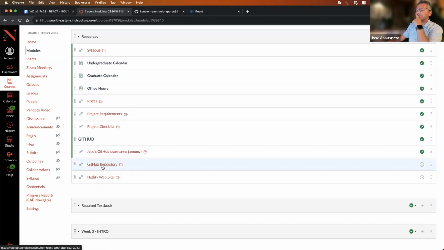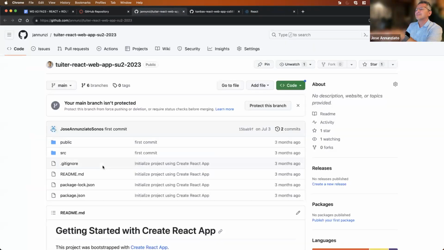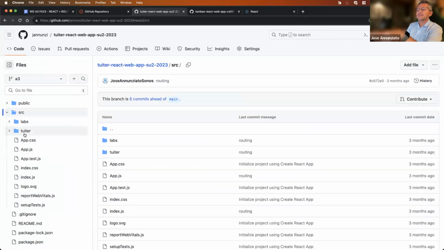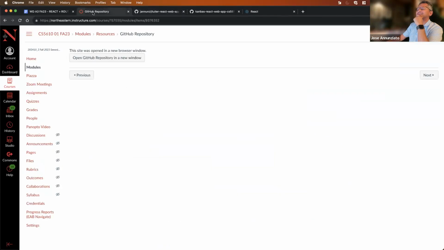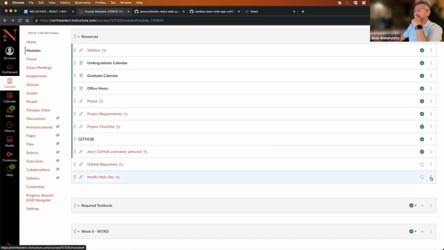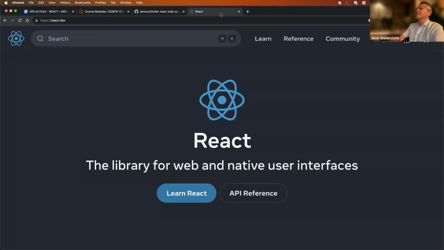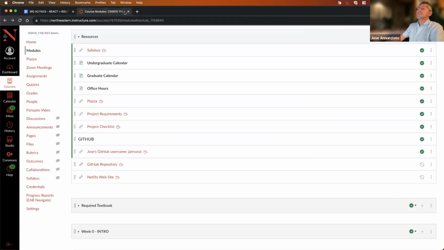Down here, the GitHub. Oh, there's the repository actually. Yeah, this is the repository, and if you go to A3, you can see the source code there. Oh, maybe I haven't pushed. Okay, no, this is from last semester. Let me actually hide that. Yeah, so go through my repository, and you can find it for this semester, 5610 FA23, okay? And feel free to use it as your own.